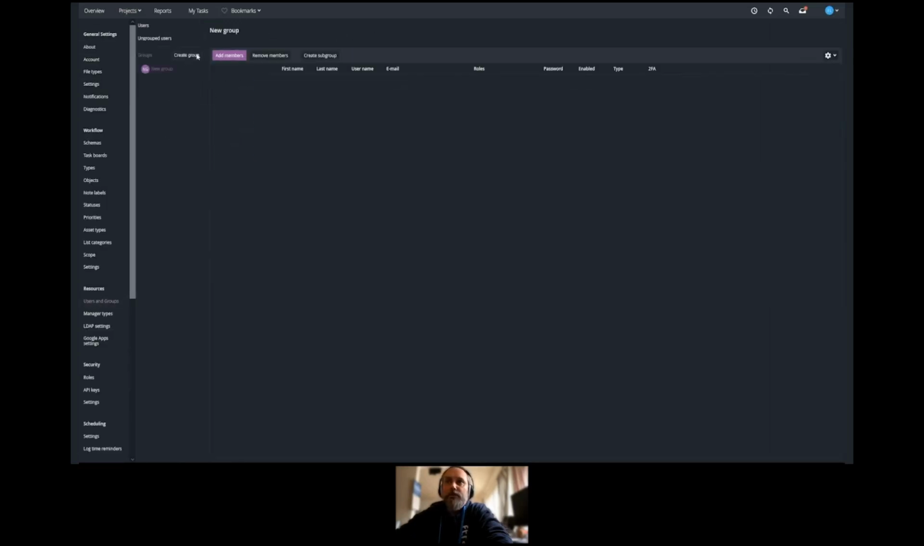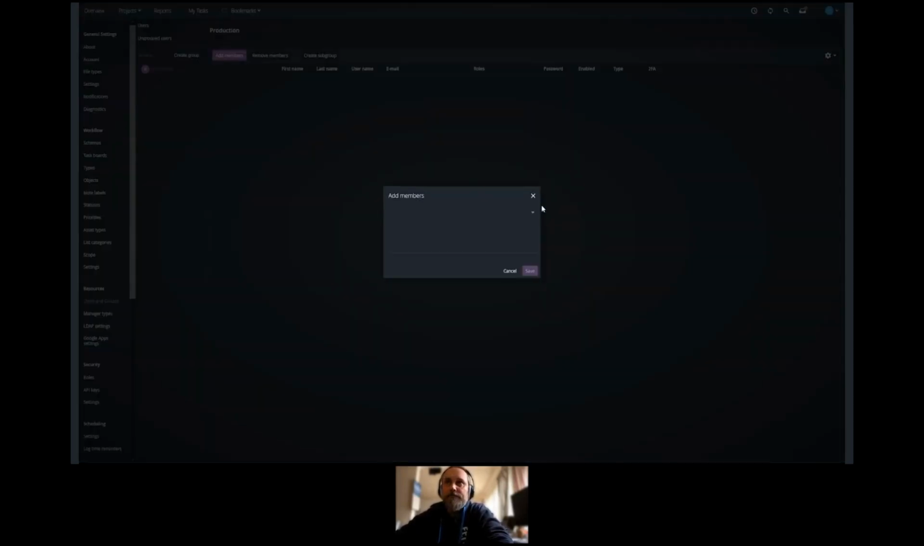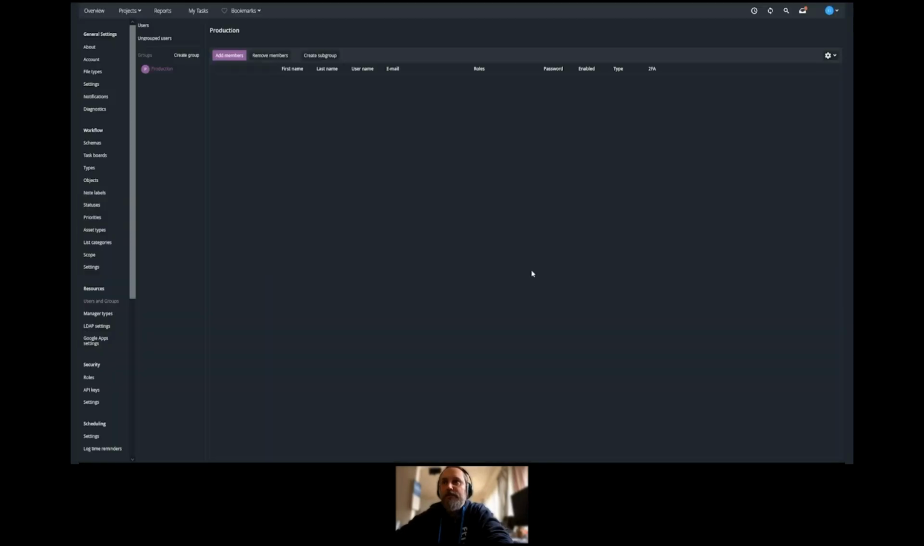So here what we'll do is we're going to run through an example of creating a group, adding some attributes to the task spreadsheet view, saving that view and sharing that view with the group we just created. So under system settings, resources and users and groups, I'm going to add a new group and I am going to call it production.